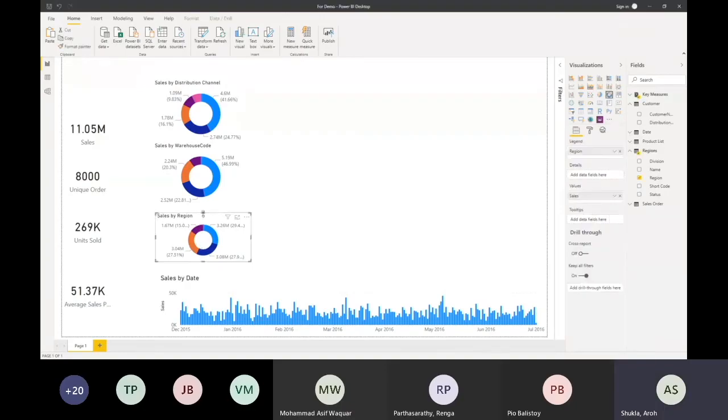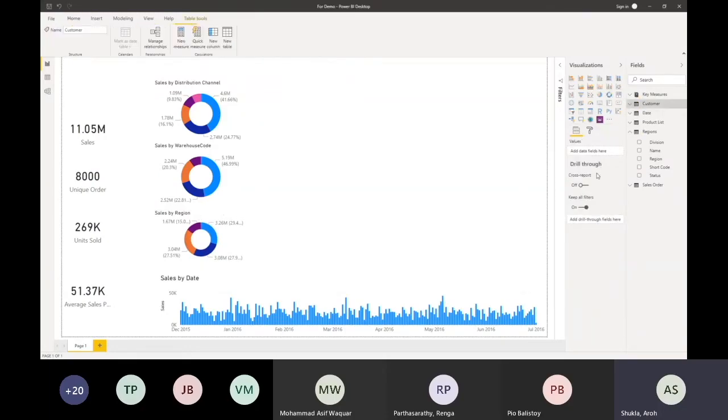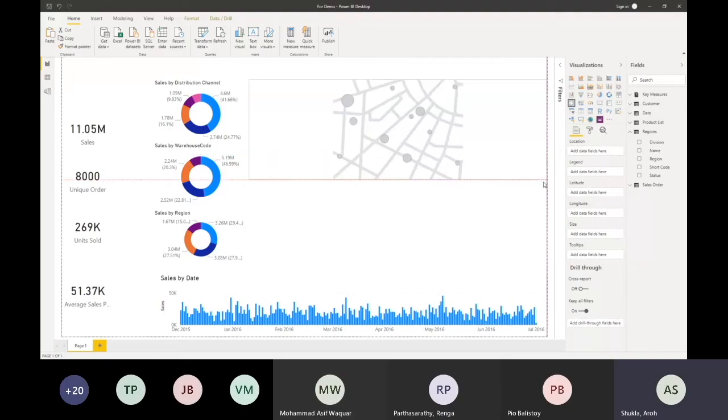Okay, so it's very simple, very easy to do. The last thing, maybe last two things my customer wants to do, is to see each region as a map. So what I will do is go to the map visual. I click the map visual. I enlarge it.